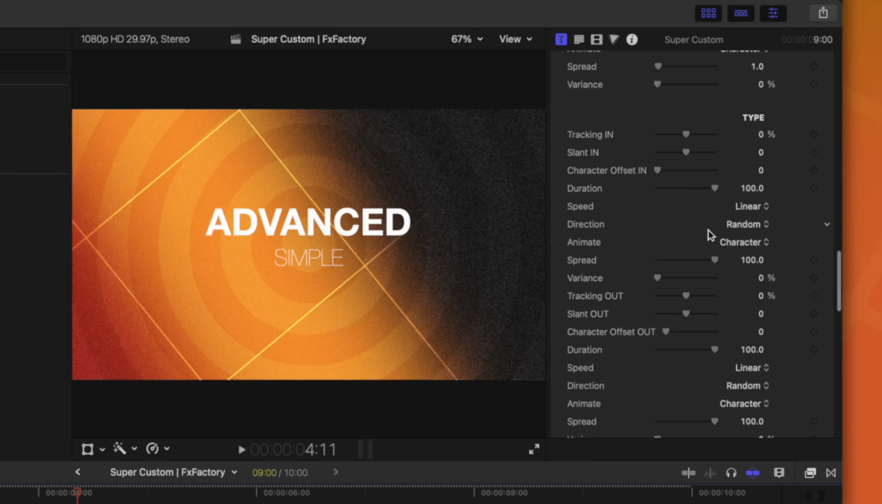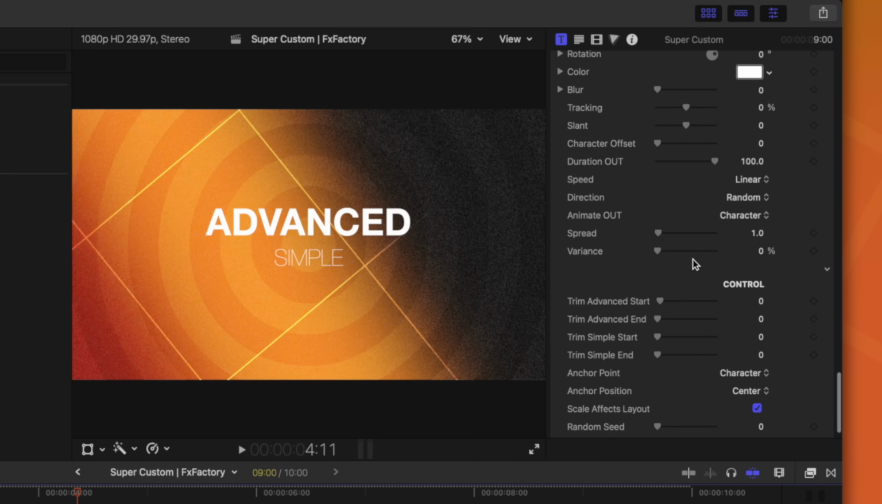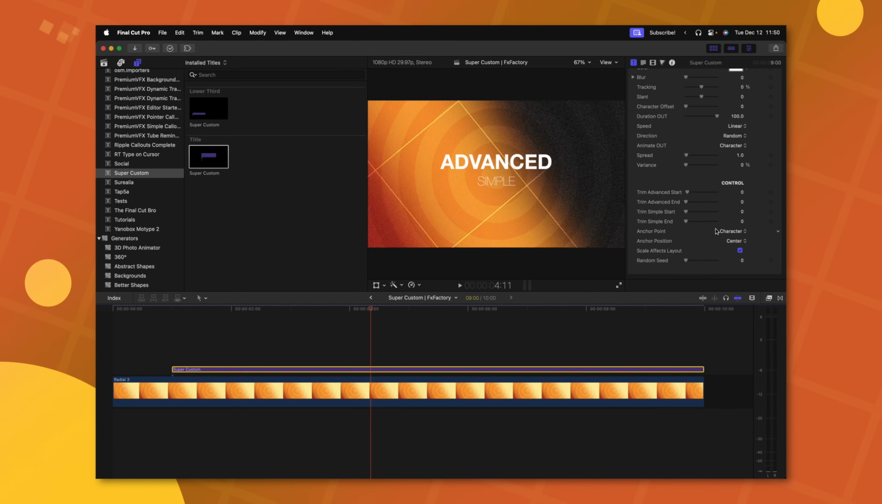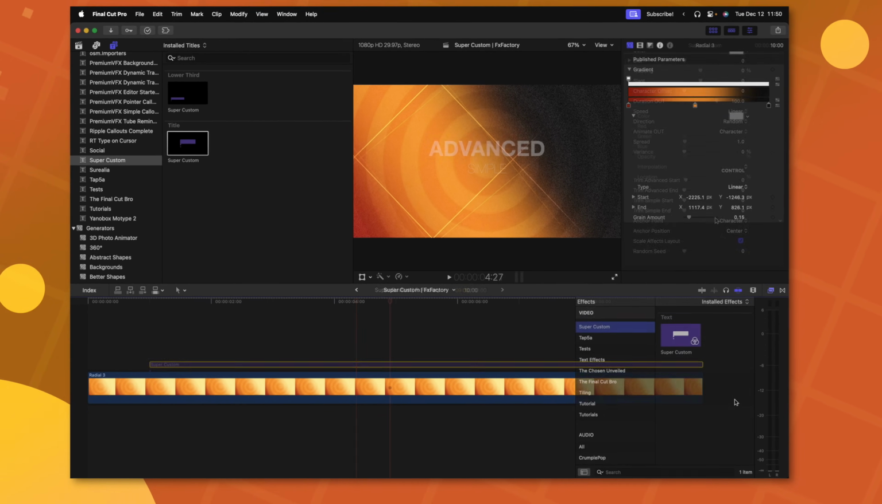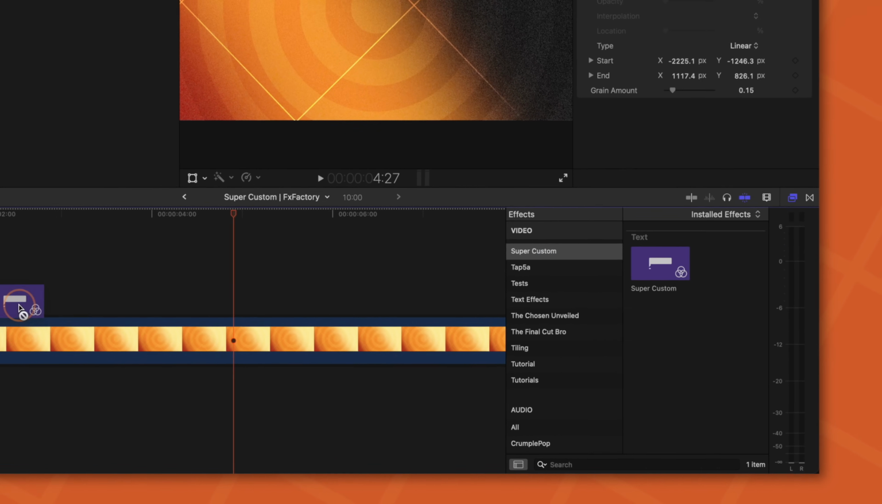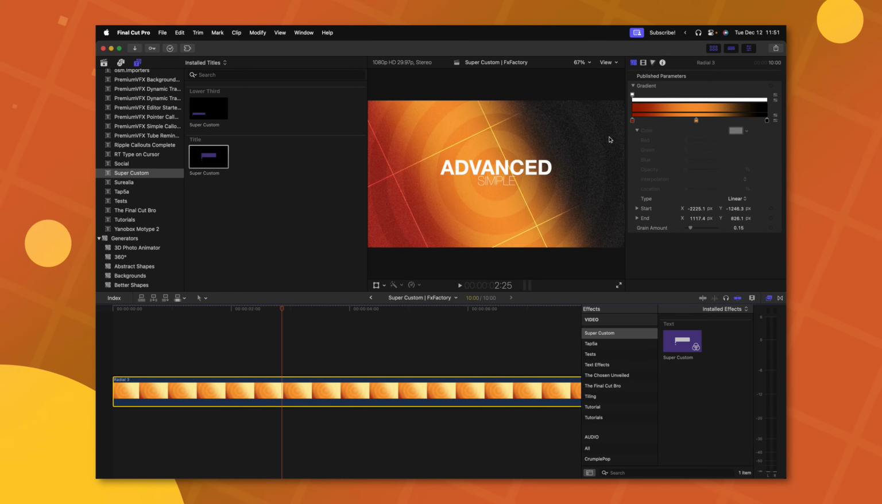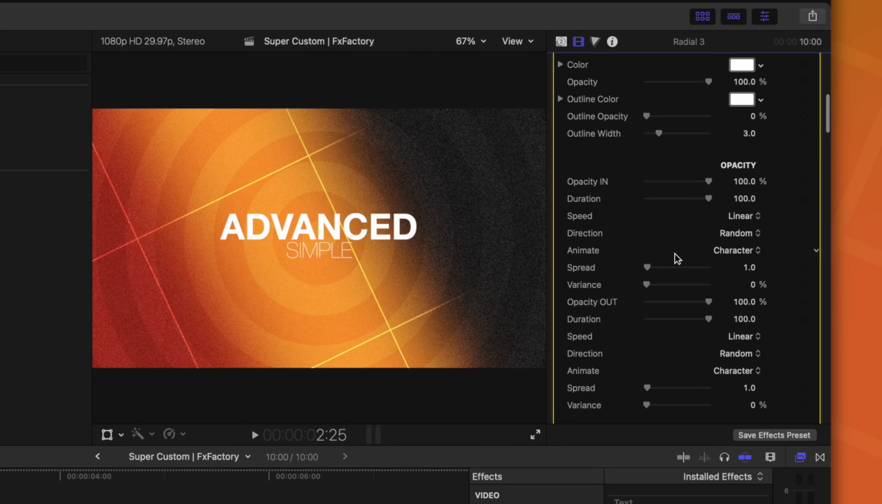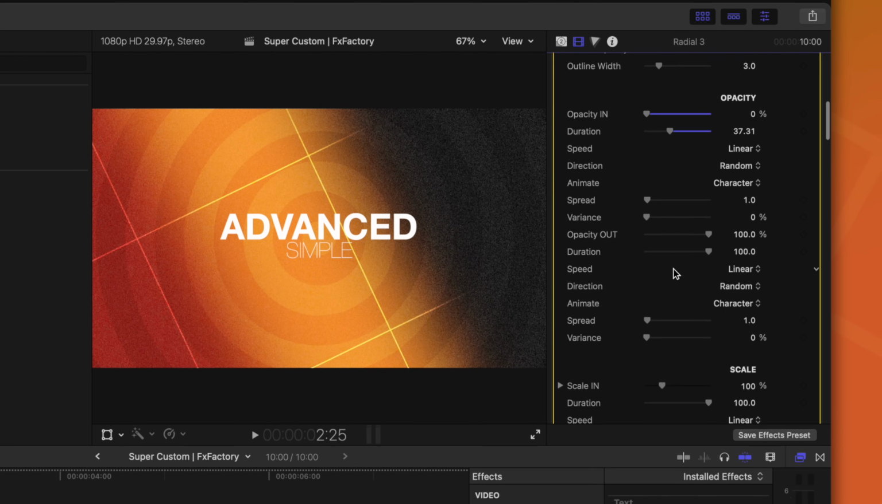And I'm just barely scratching the surface. You can see there's all of these different options you can play around with to really get full control over your text. But what is super cool is because they've also created an effects version of the plugin, we can apply this directly onto our effects layer. We can go into our video inspector, and now we can go in and adjust all of these different settings like our opacity and duration and everything you could possibly need.